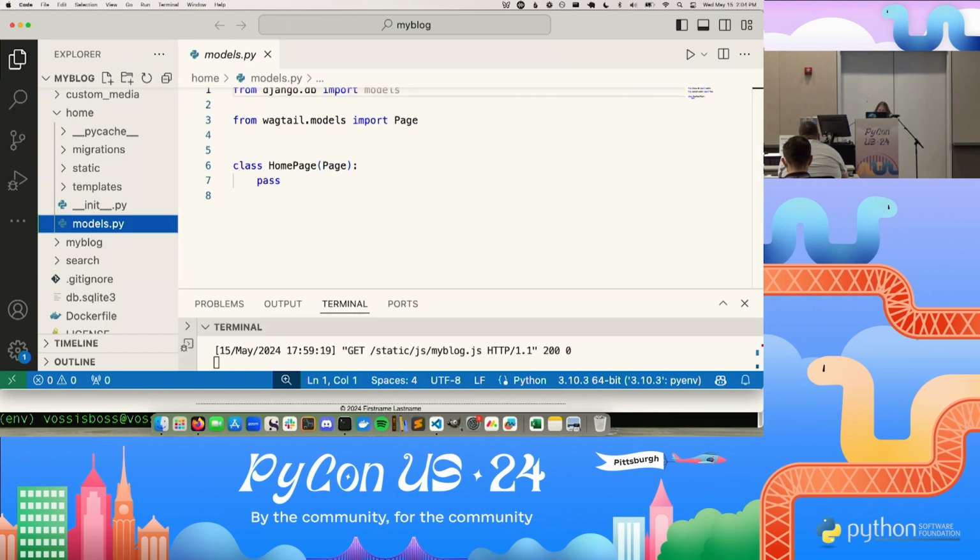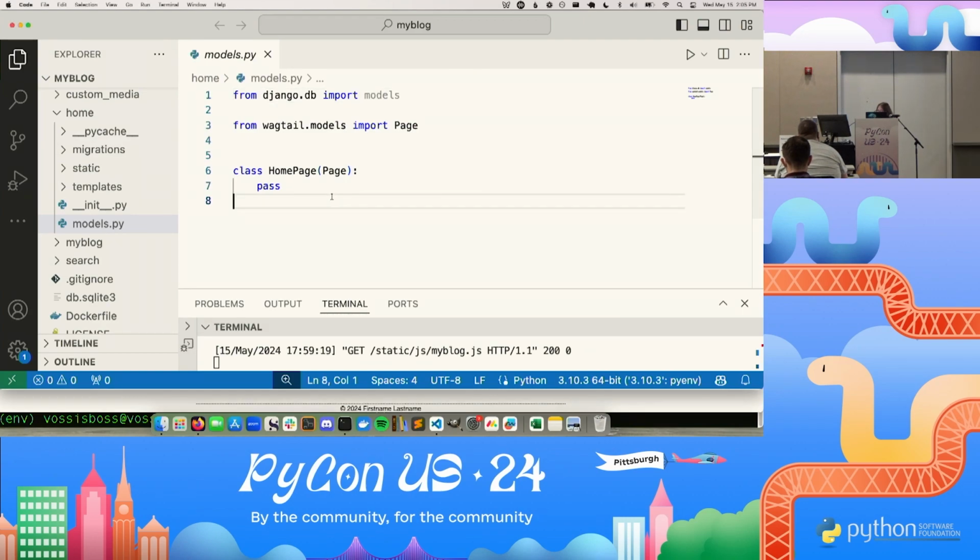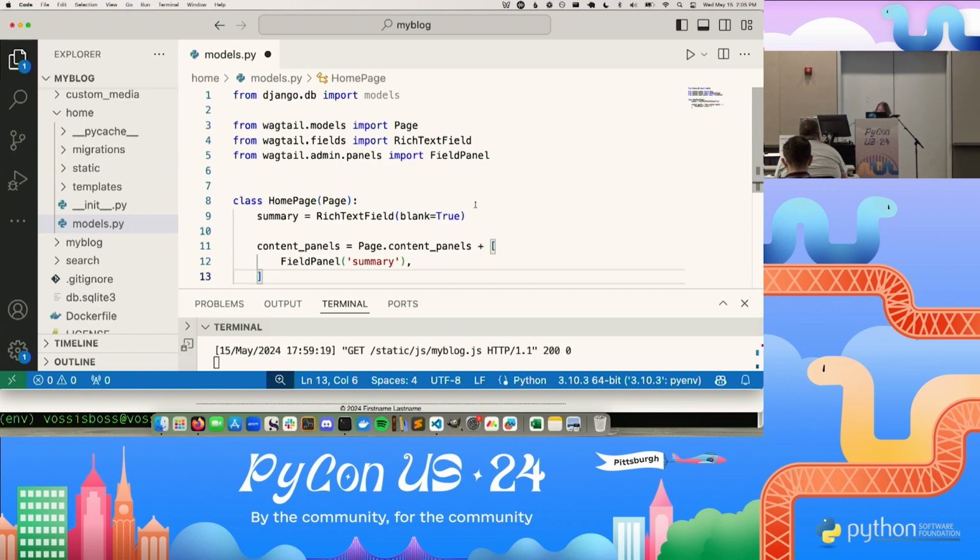It's very, very basic. It just says pass because we don't want to do anything too fancy with it. So we're going to start extending the homepage model. I'm going to go ahead and copy over this whole section here. And let's go ahead and go through this a little bit.